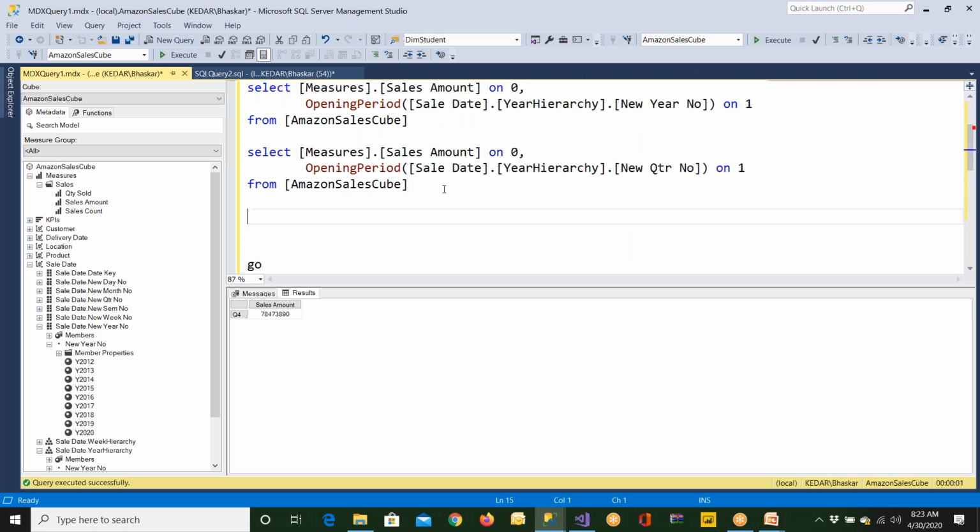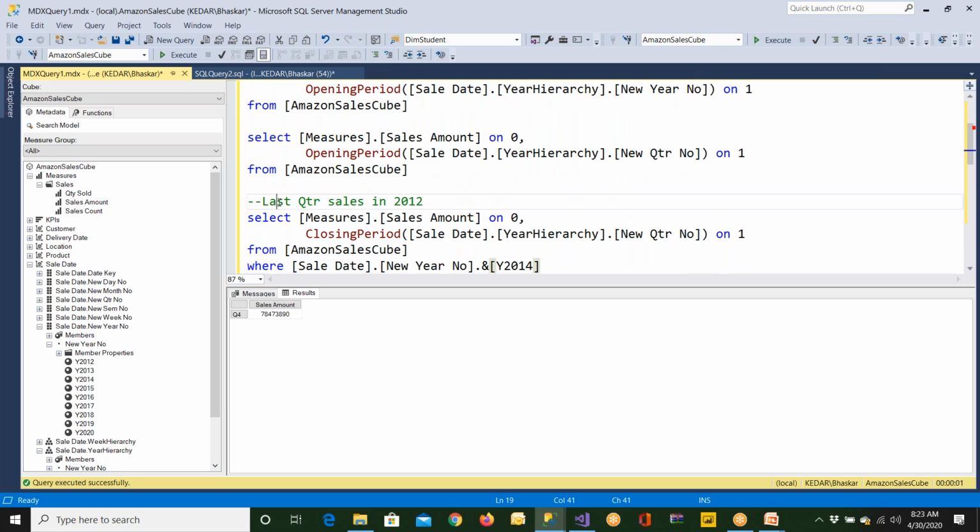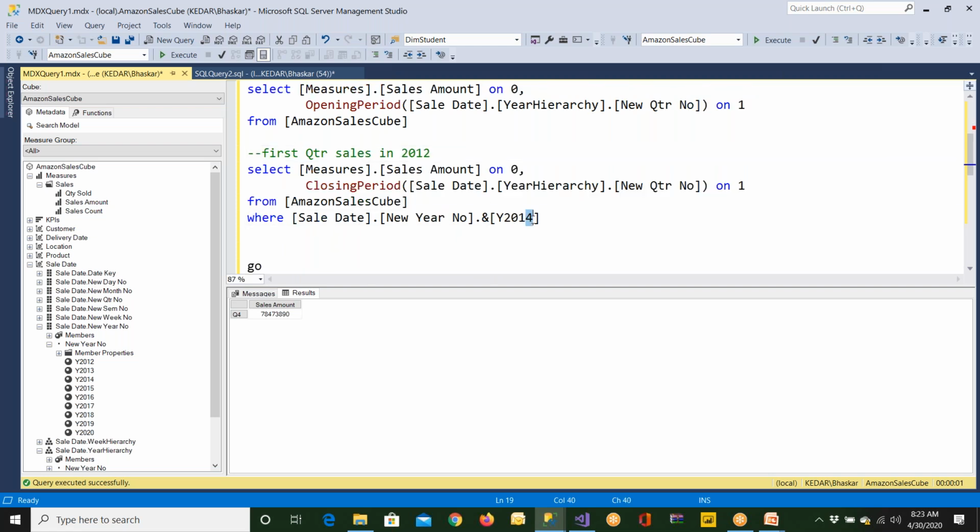Okay, guys, so these are the different ways you should be able to get it. Sometimes, for example, I started my business in 2012, but not in January. I started the business in June. Now tell me, what is the first quarter then? It is not quarter one, quarter two. Quarter three will be the first one.